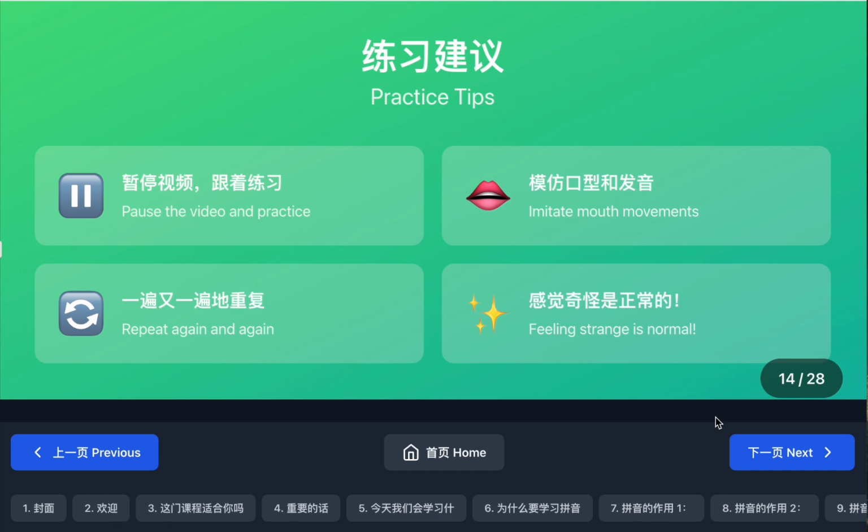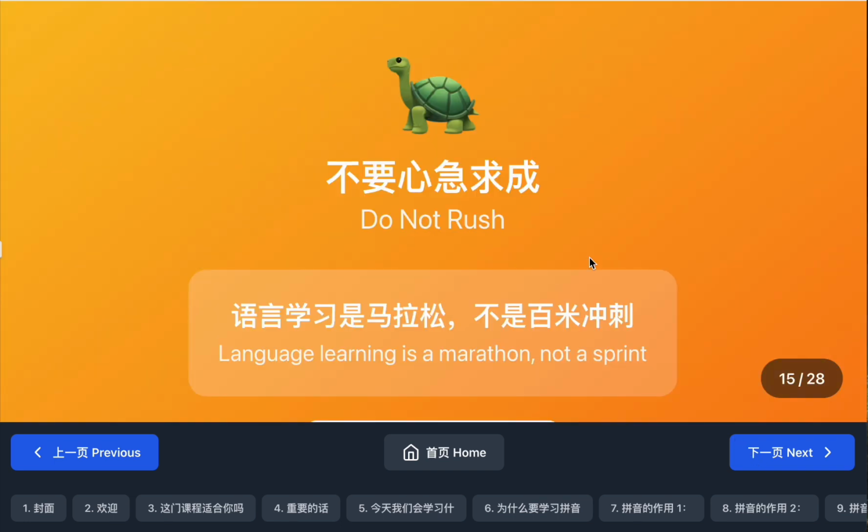It might feel strange at first. Your mouth and tongue might feel uncomfortable, but this is completely normal. Now, I want to especially emphasize this point. Don't rush to achieve results.